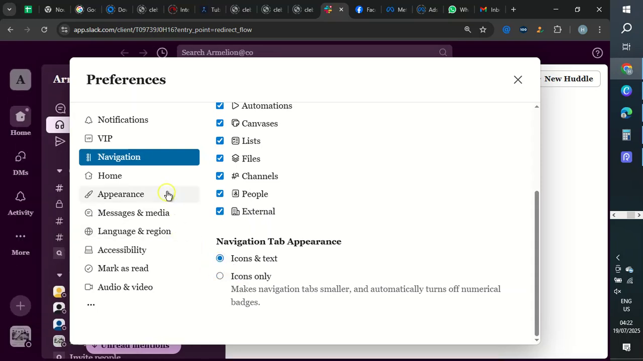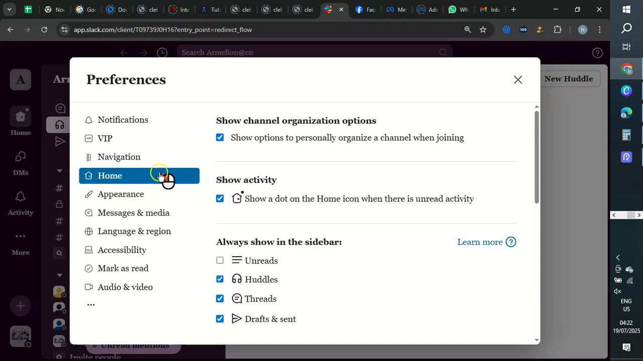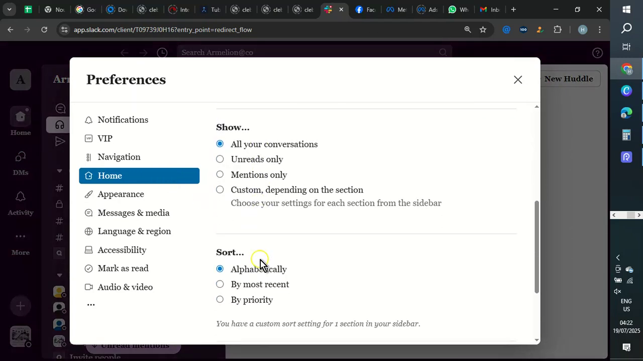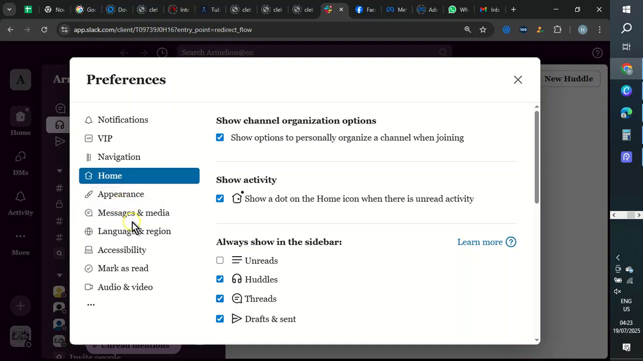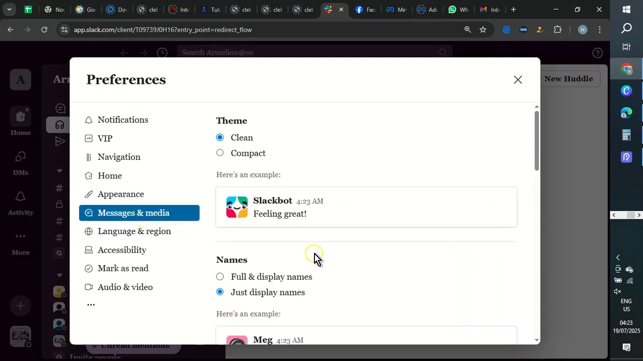After that, let's go to the Accessibility tab. Here, you can increase the text size, enable high contrast mode, or turn on screen reader mode. This ensures that Slack is as inclusive and accessible as possible.